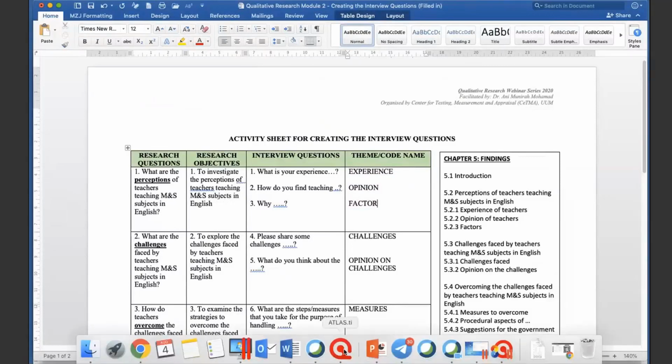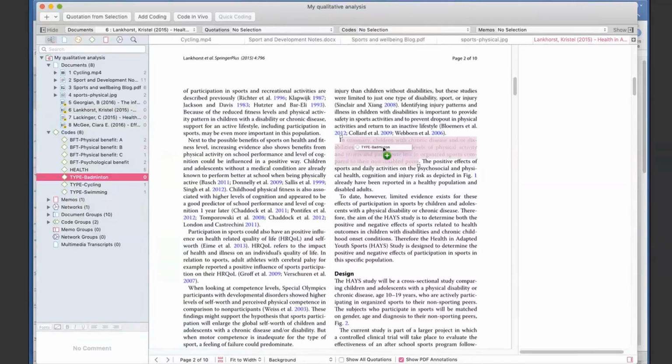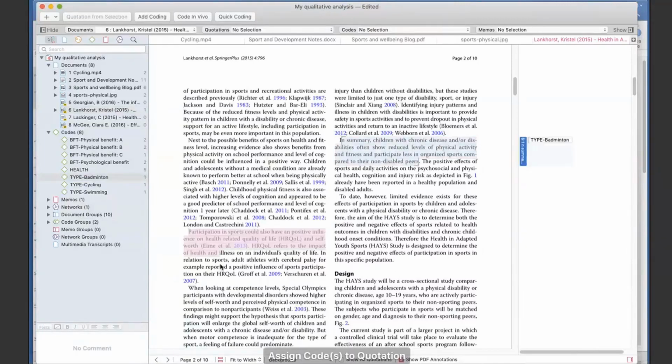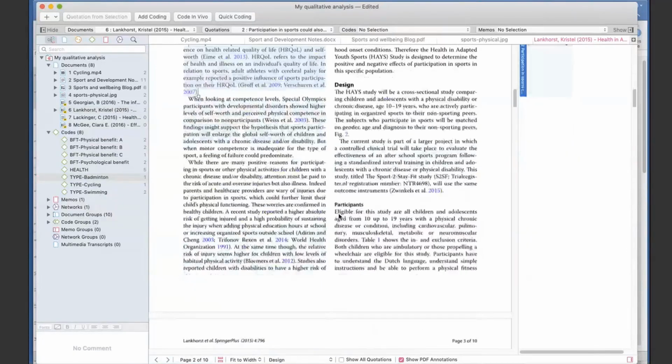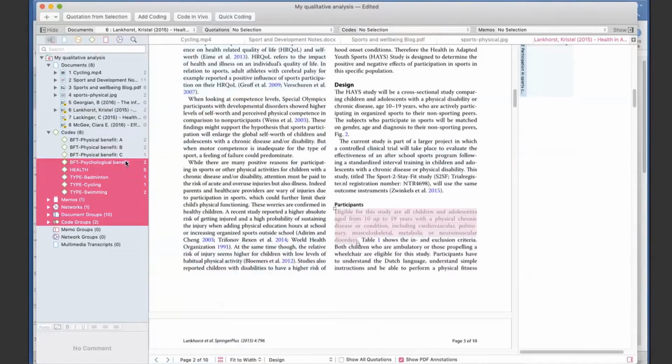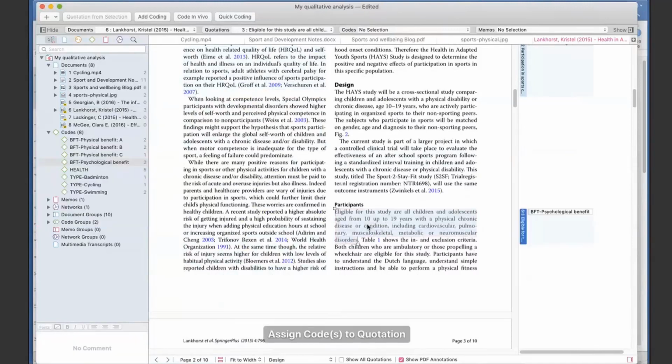So when you see here, maybe we can say badminton. I find a section that talks about badminton, I will straight away bring badminton and code it here. This one is talking about swimming, and another section is talking about psychological benefit. Likewise here. Very easy, just to show you.